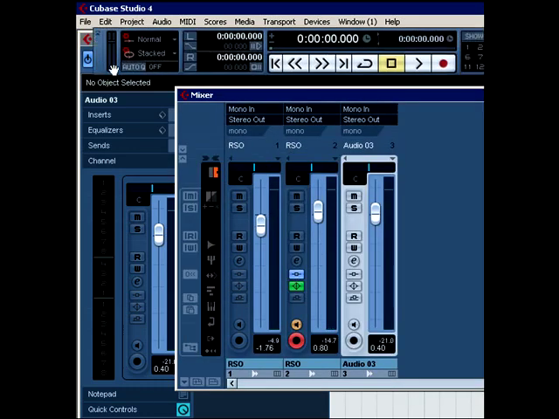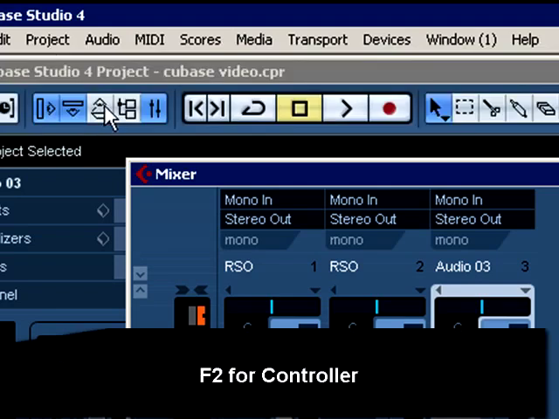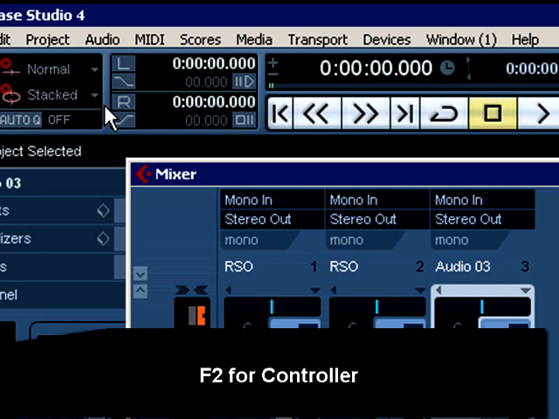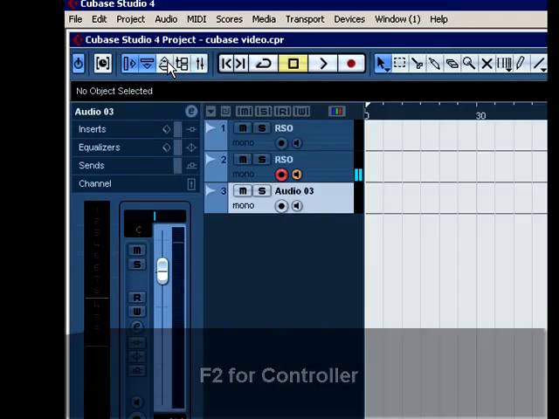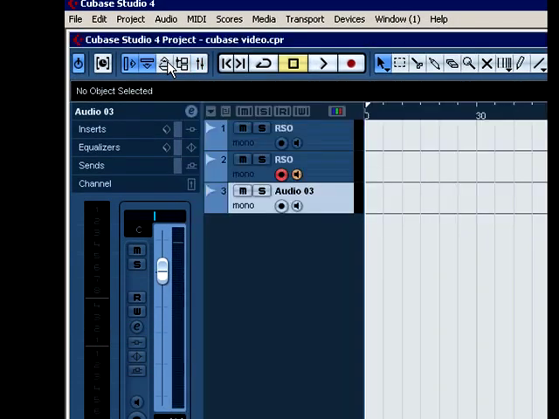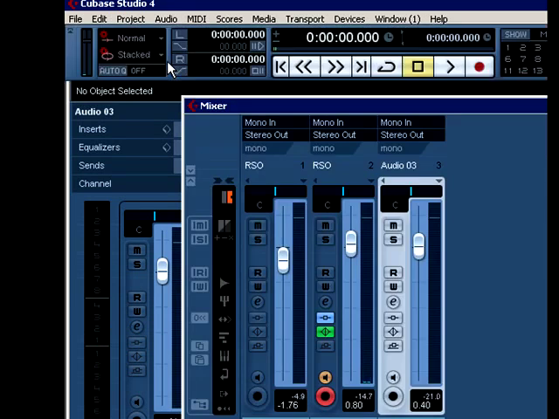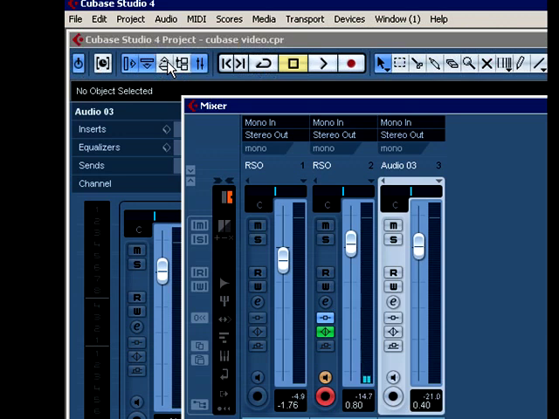Now, F2 will bring your controller up. See how that works? F3, F2. That's not so hard now, is it?